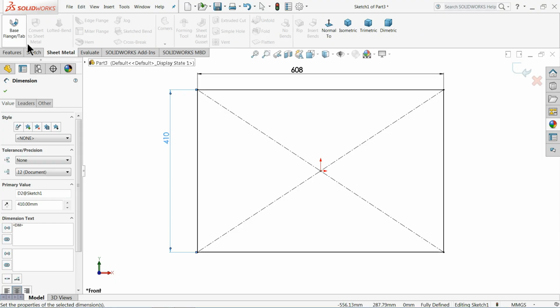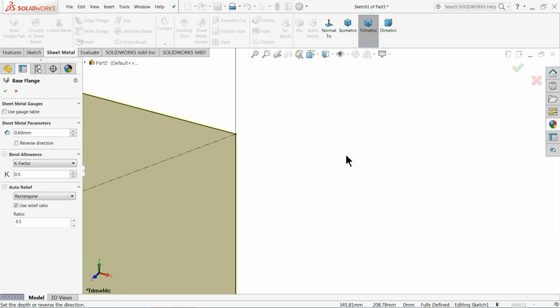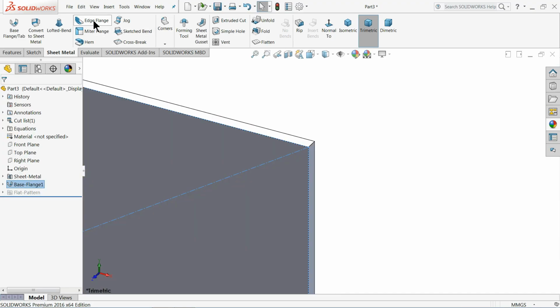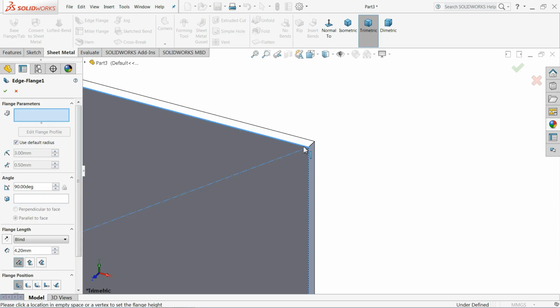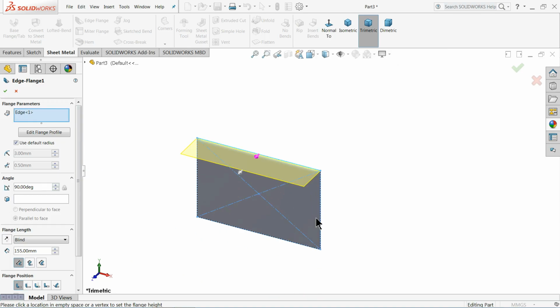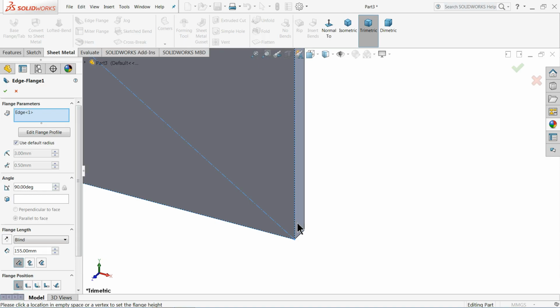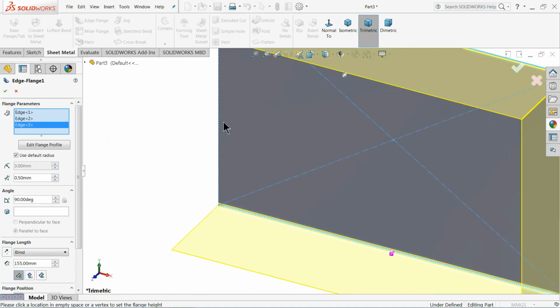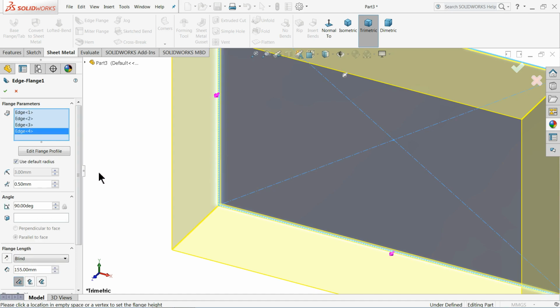Now go to sheet metal and extrude. Okay, keep thickness 0.6 because we took all the dimension, all the sheets 0.6 mm. K factor keep as it is. Okay, now let's choose edge flange. Select this side. Now here select all these 4 edges. Default radius keep as it is.